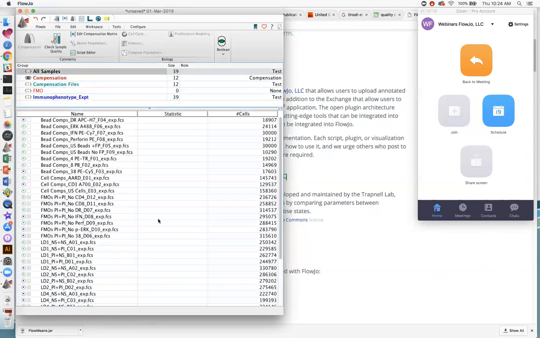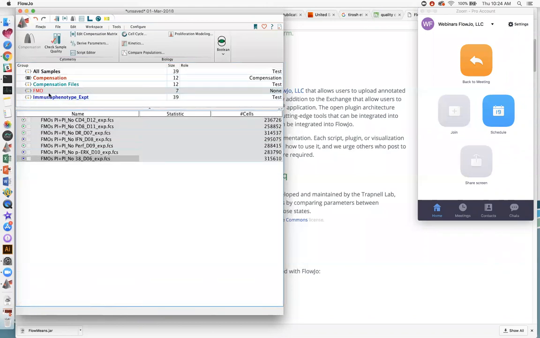But you can jump back to the all samples group, and then hold down the shift key if you want to highlight the samples you want to bring in. And then you simply drag and drop that into the FMO group. And now they have those 7 FMO files that we have.